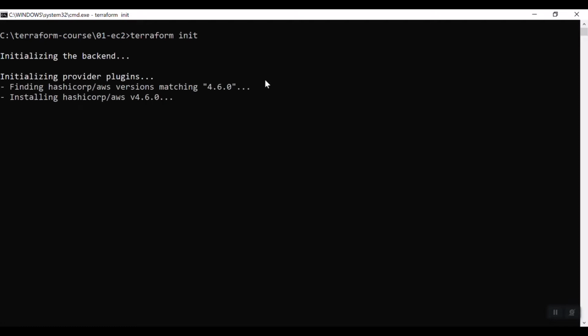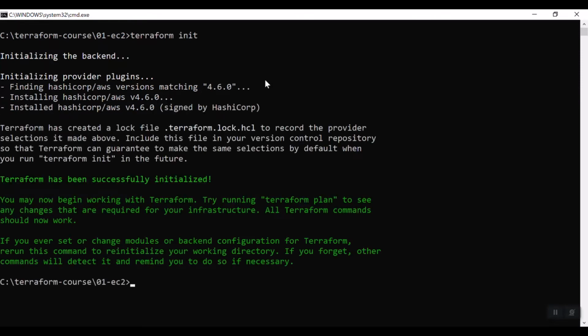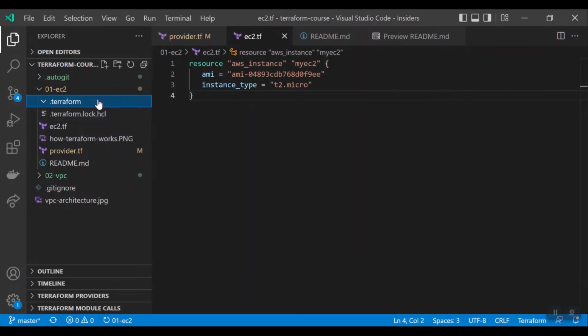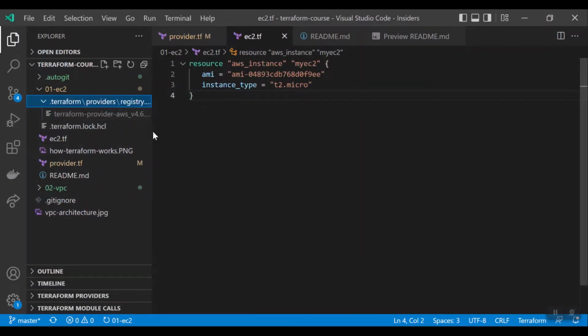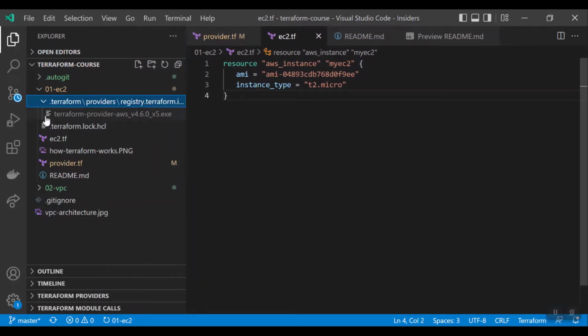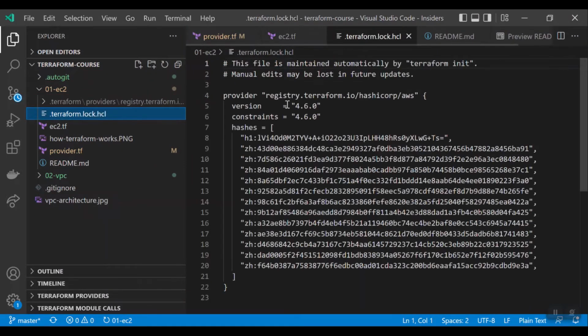When you are doing init, it is downloading the provider of 4.6.0 version. It's downloaded. Now you go and see you have the .terraform directory in which you have the 4.6.0 version of the provider, and you have the .terraform.lock.hcl file. So here it is mentioned the version is 4.6.0.